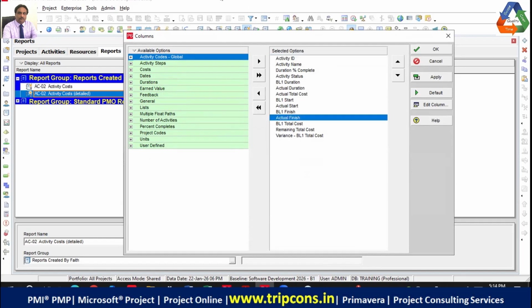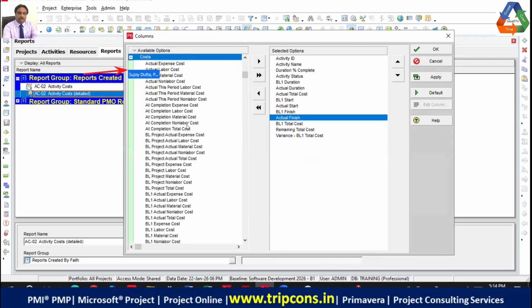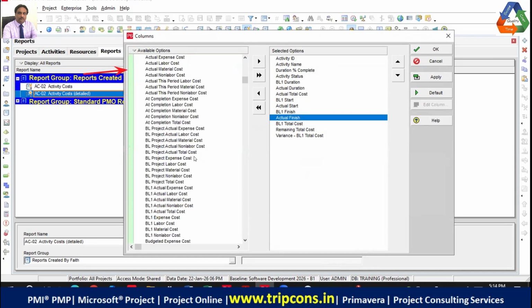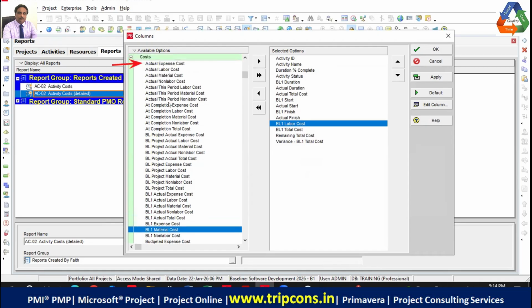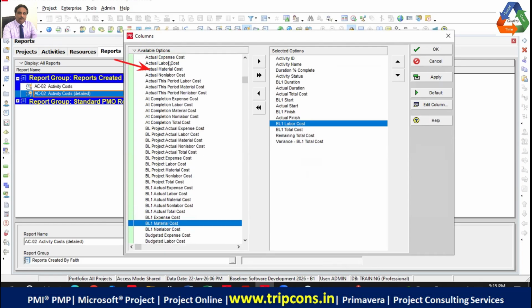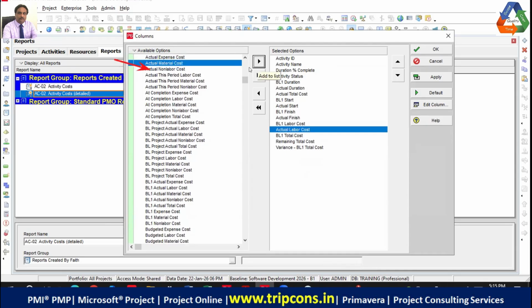Now, you expand the cost group. Expand the cost group. Okay. So now you will do it gently. You select BL1 labor cost. What we are selecting is the planned labor cost. And then we will select actual labor cost. A for actual will be at the top. You select actual labor cost from the top and you take it to the right side. Yeah, take it to the right side. Okay. Now you select BL1 non-labor cost.